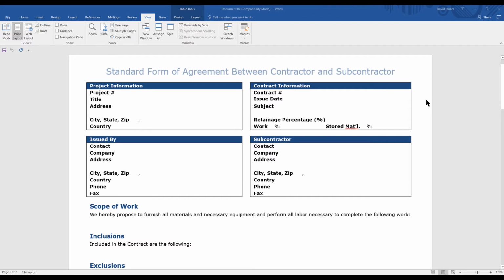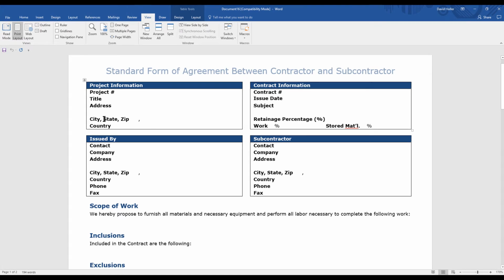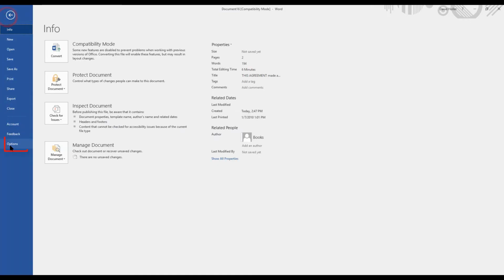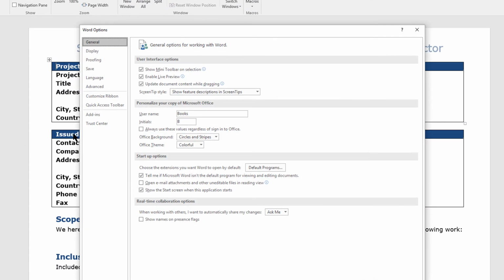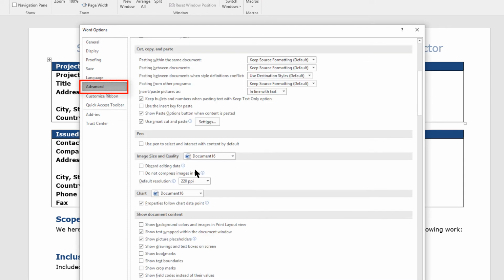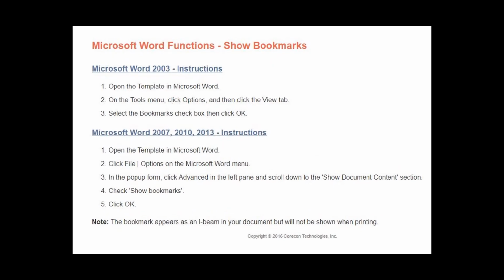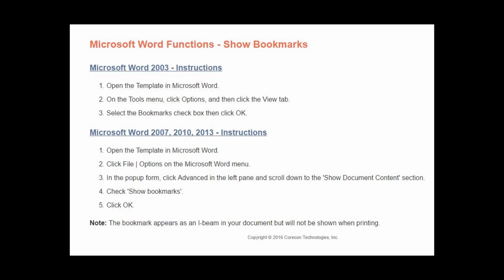Depending on which version, some instructions change. I'm using Microsoft Word 2016. The next step is to change the settings in Microsoft Word to show bookmarks. So we're going to go to File, Options. We're going to come down to the Advanced and then scroll down. You're going to come to an area called Show Document Content. Come down to the Show Bookmarks and make sure there's a check mark. Click OK. These same instructions work for Microsoft Word 2007, 2010, and 2013.